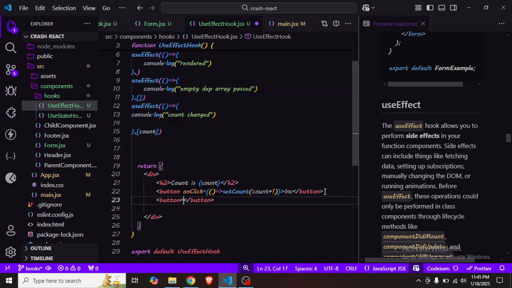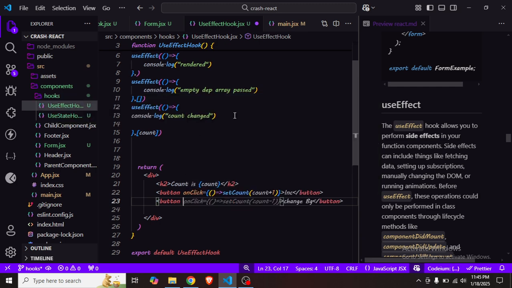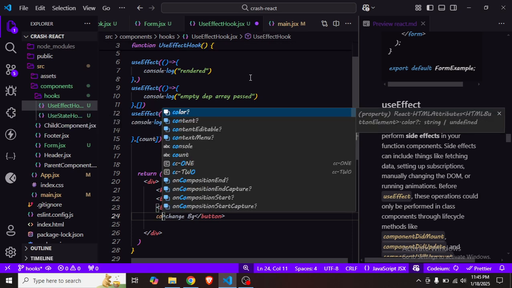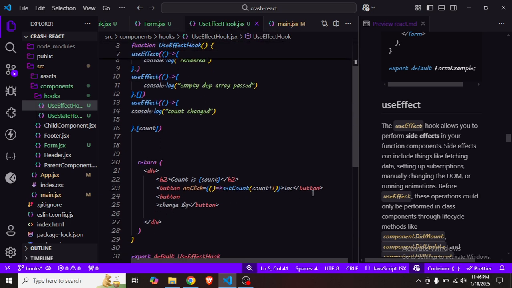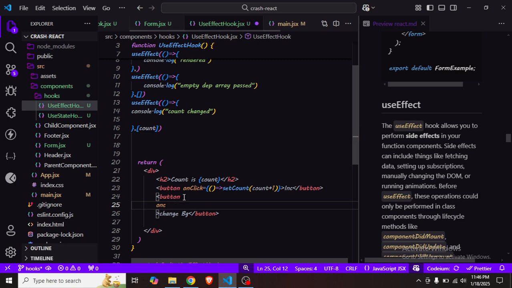If we have another button that is changing the background color, change bg, and onClick of this, I want to create a background state before count. Let me create a const theme, setTheme, and first I want to keep it white. So onClick, I want to pass the function: setTheme, if the theme is equal to white, then make it black; if it is black, then make it white.